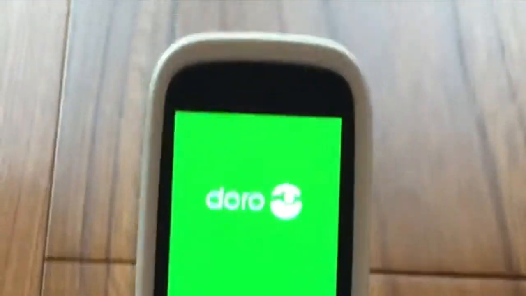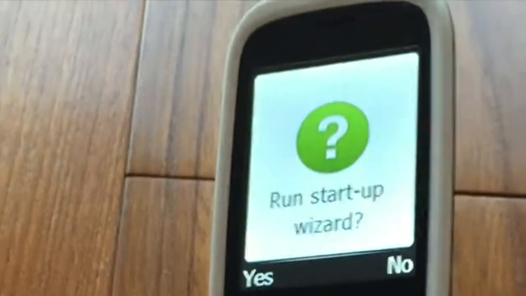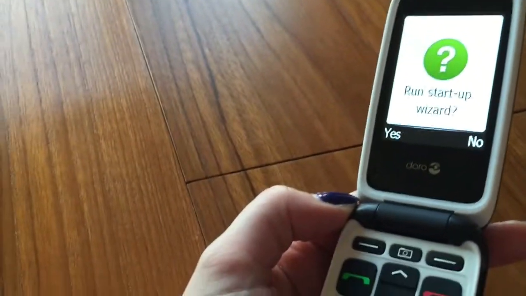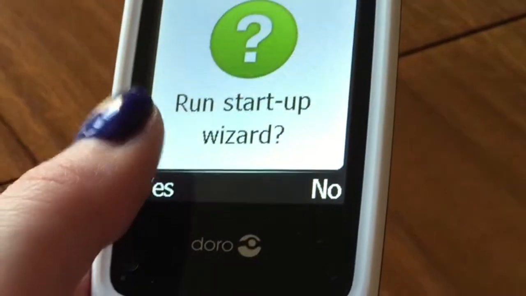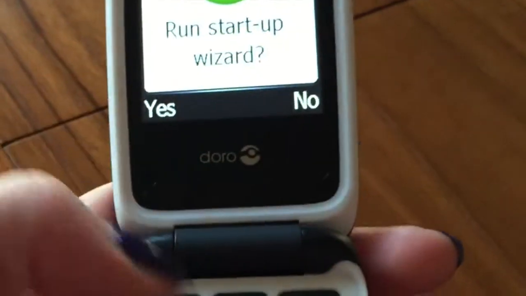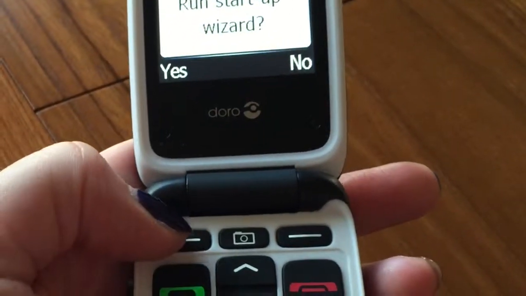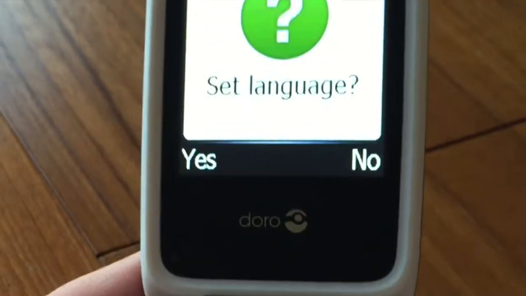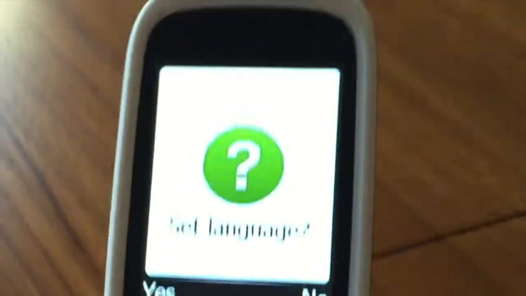So you press that one, hold it for a few seconds. This is the first time we've turned it on. Run Startup Wizard. On the screen, it always gives you prompts. Yes. So there's no touch screen here, but what we have is the button just beneath it. So we press that button. Set language, definitely yes.